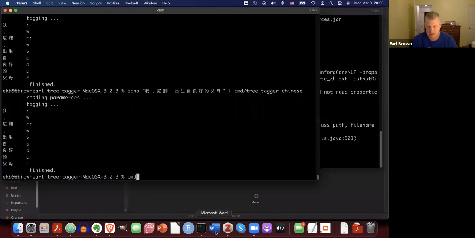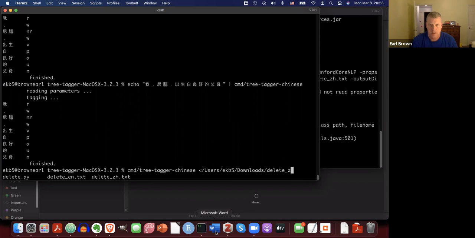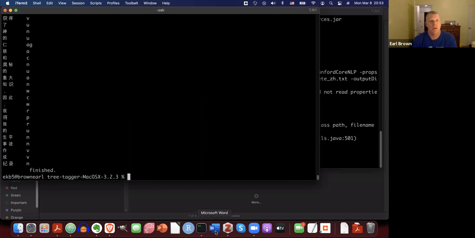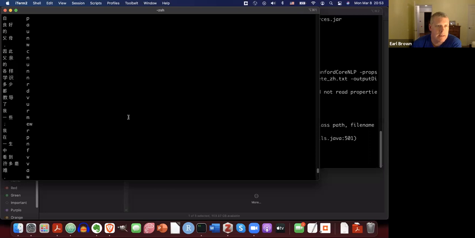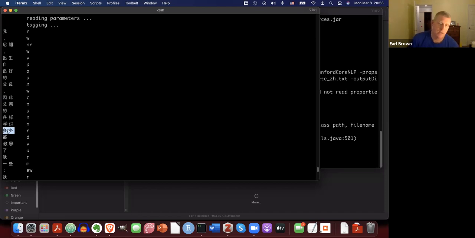If I do cmd Chinese and then do a greater than sign and say from this directory, my downloads, I want delete Z. Yeah, you can do it this way as well. So that tagged all of verse 1, I believe. Again, I don't know if it did a good job with the tokenization or not, or if it's crummy, then there's another option I can show you if you want to tag Chinese. It's called Stanford CoreNLP, and it's another part of speech tagger and other things. It does many other things besides just part of speech tagging.